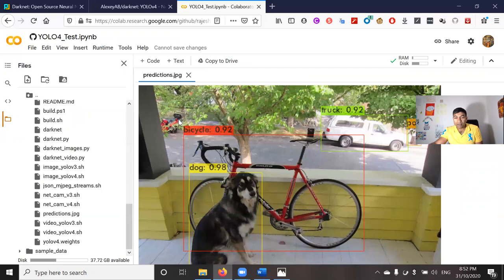There you go. So the picture from earlier. Yep, 98% sure that this is a dog, 92% that this is a bike. Pretty impressive actually, because it's very skinny, the bike. And then there is this truck that was discovered, that's fine.